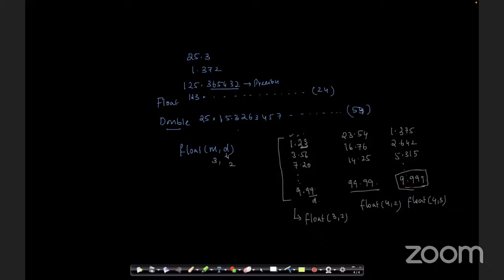Okay, so how many decimal places? The D is the number of places after the decimal. And this number M is the total number of digits, 1, 2, 3, 4 digits. Right, so totally 4 digits and 3 of them are decimal places. How many digits can we go to before the decimal point in float and double? So that is what we are saying.